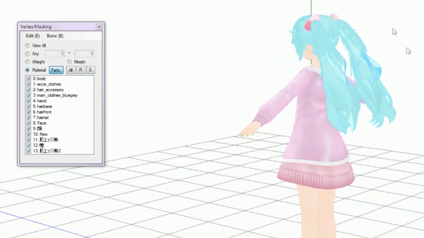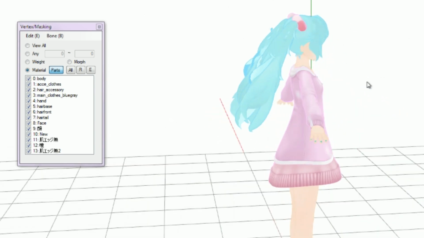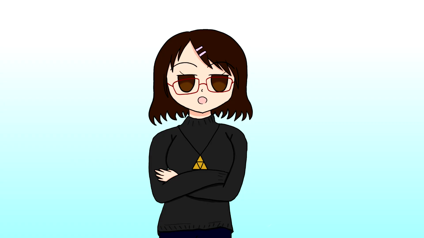Once it's saved, load it back into MMD and ta-da! The textures have been restored! Now, unfortunately, this may not work 100% of the time. It highly depends on who made the model.